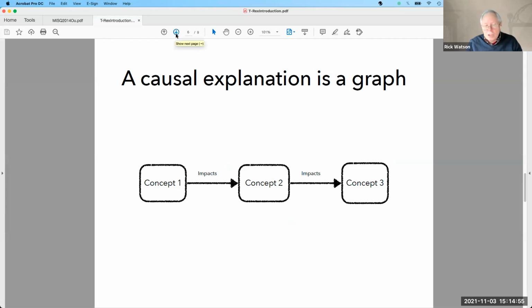Concept 1 impacts concept 2, impacts concept 3. That's a causal model. That's a graph. We can code it as a series of nodes and edges. And if we look at academic papers, many of them contain causal models. And so we can fairly quickly code these and put them in a graph database.